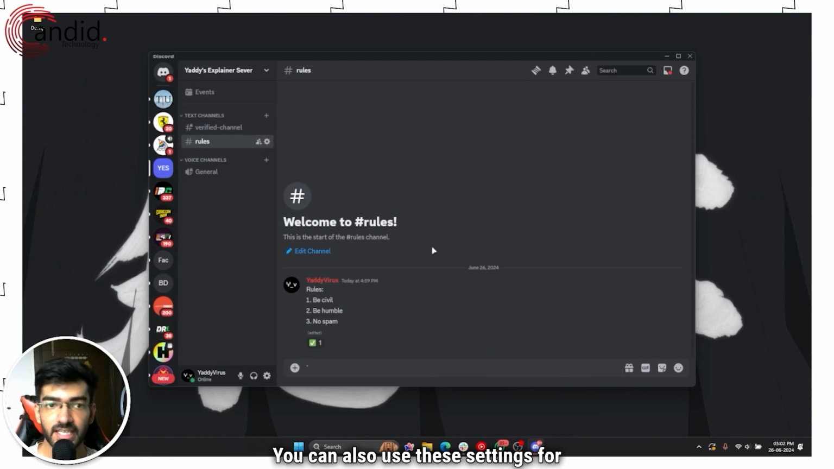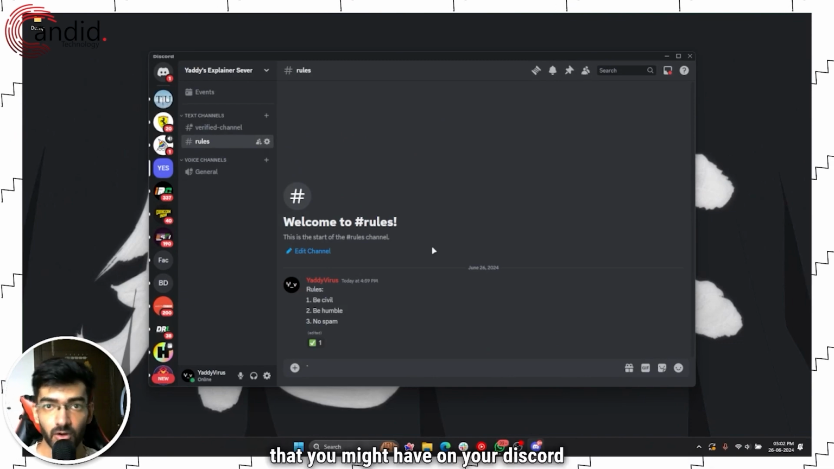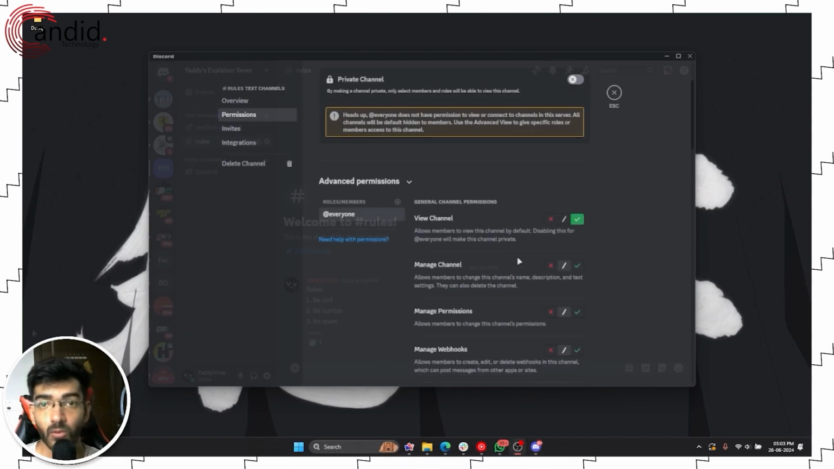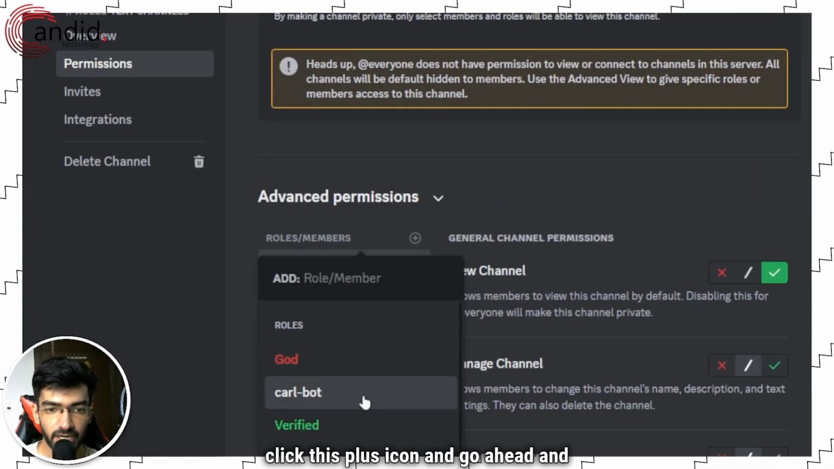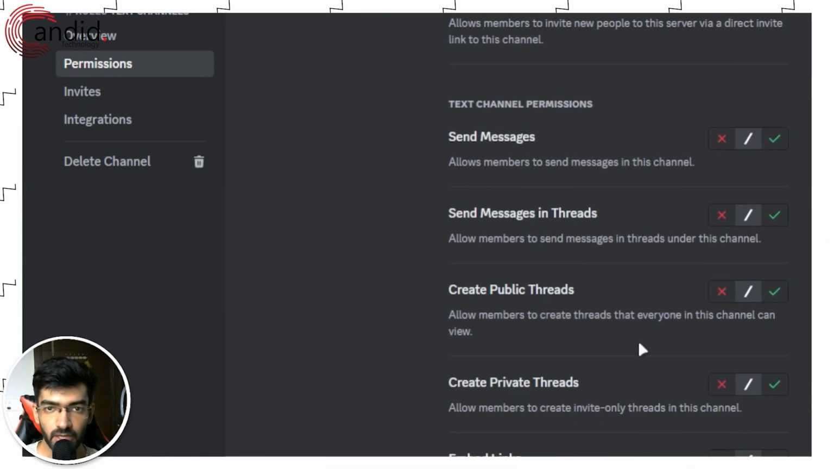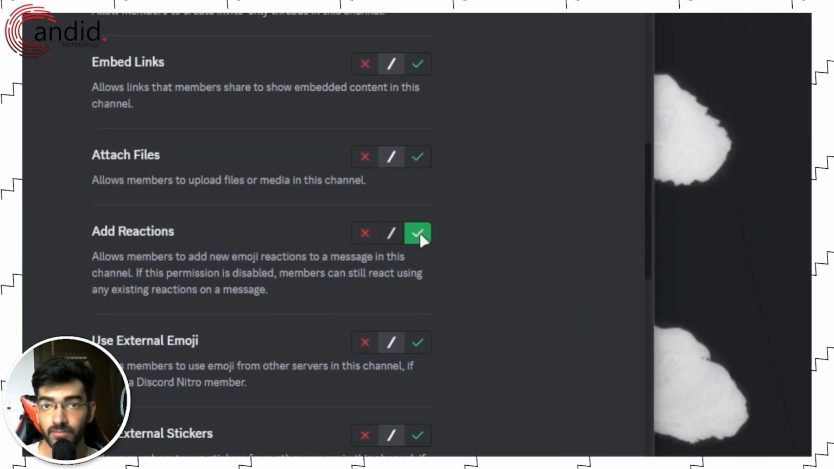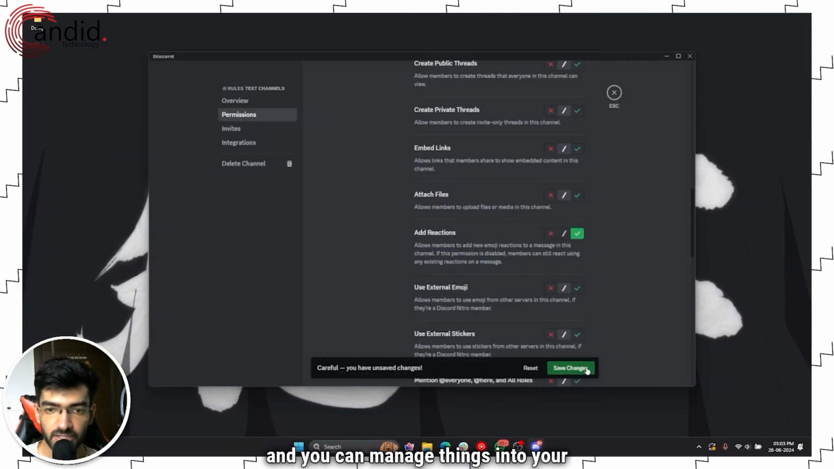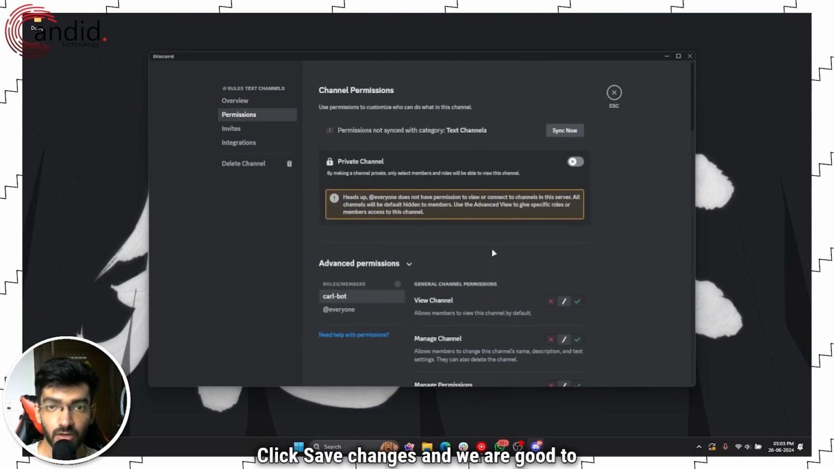You can also use these settings for all other info or verification channels that you might have on your Discord server. One more thing that you have to do here is click this plus icon and go ahead and add Cardbot. And now scroll down and allow it to add reactions so that, well, your bot can add reactions and you can manage things in your channel. Click save changes, and we are good to go.